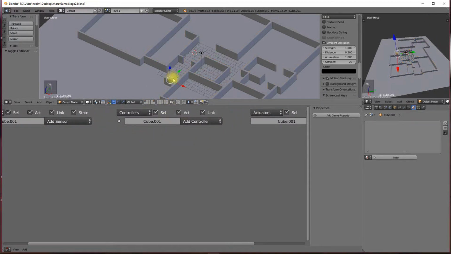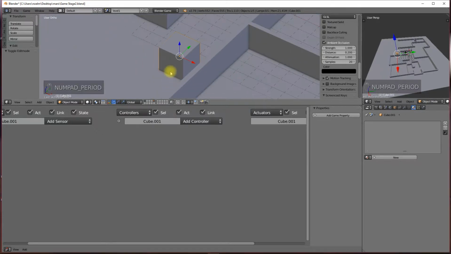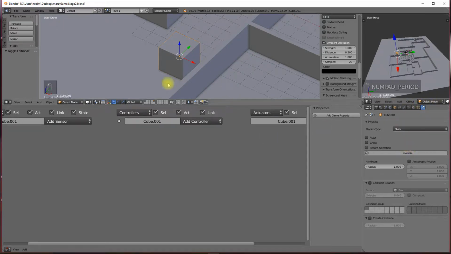So this is my character. Now I'll probably end up using this box as my character, even when I make a real character, as in like a 3D model of a character. I'll place it inside this box. I'll just make the box invisible in the game engine. So I'm not wasting my time putting the logic on this. This is the one we'll probably use.